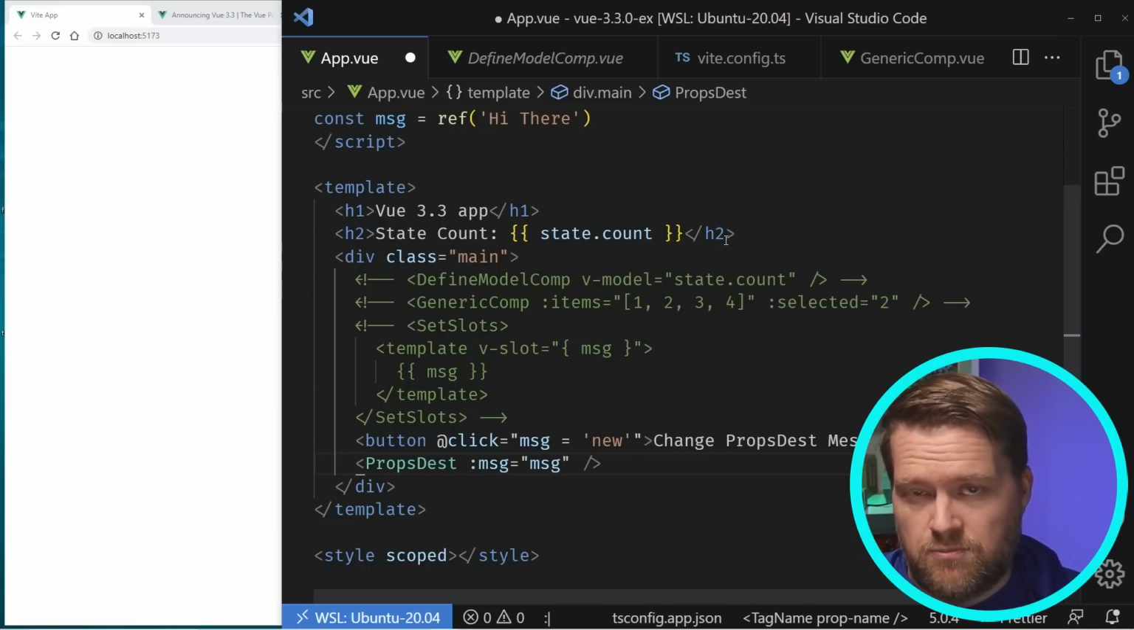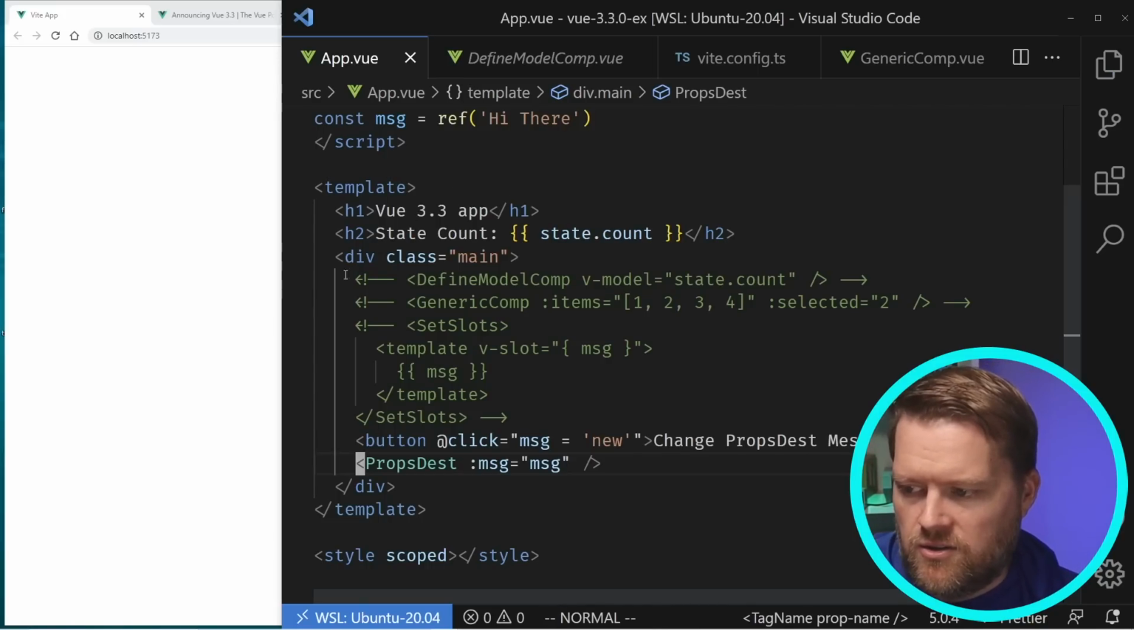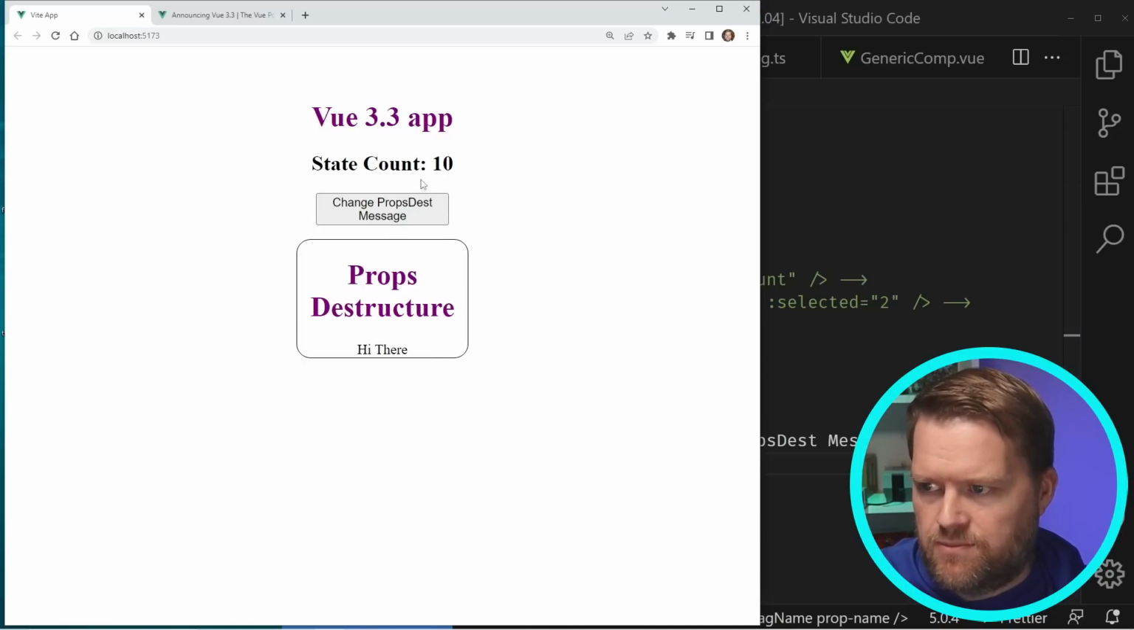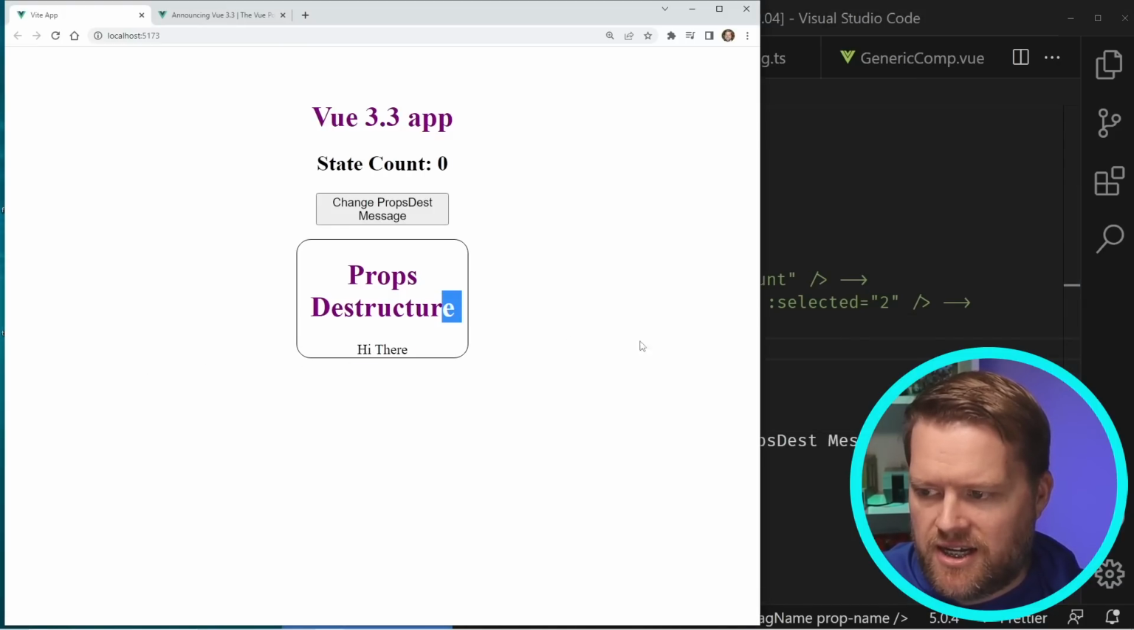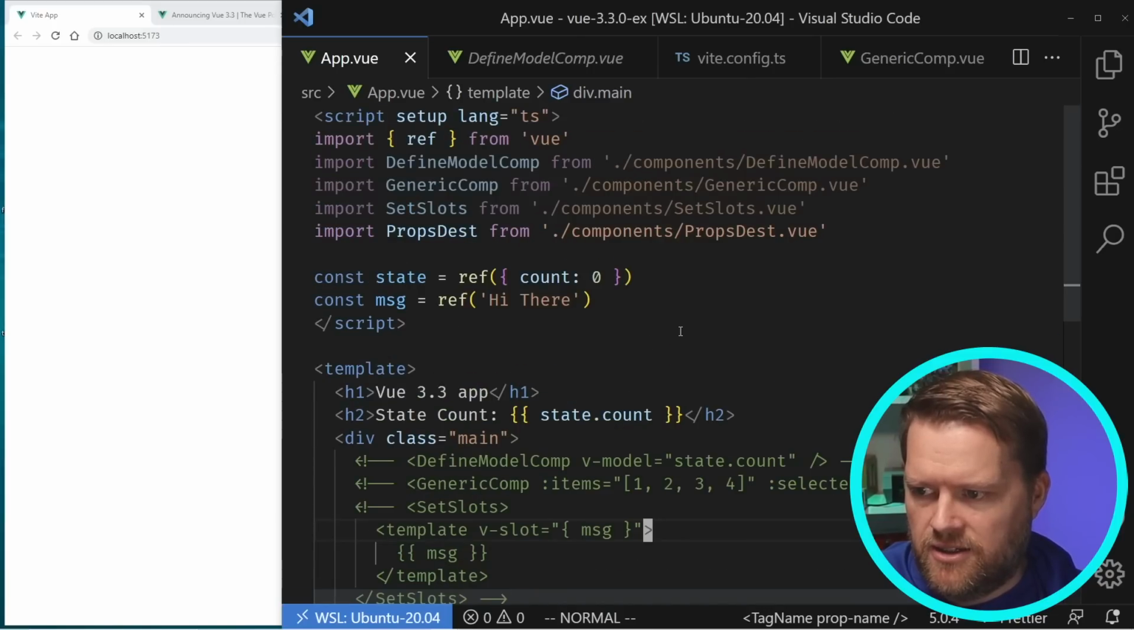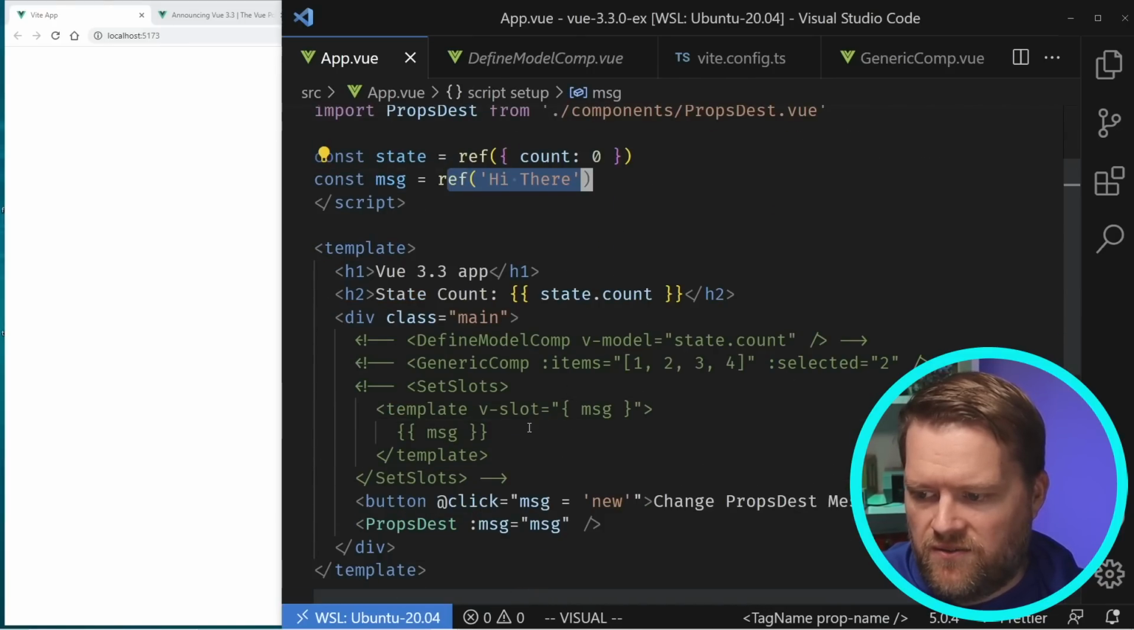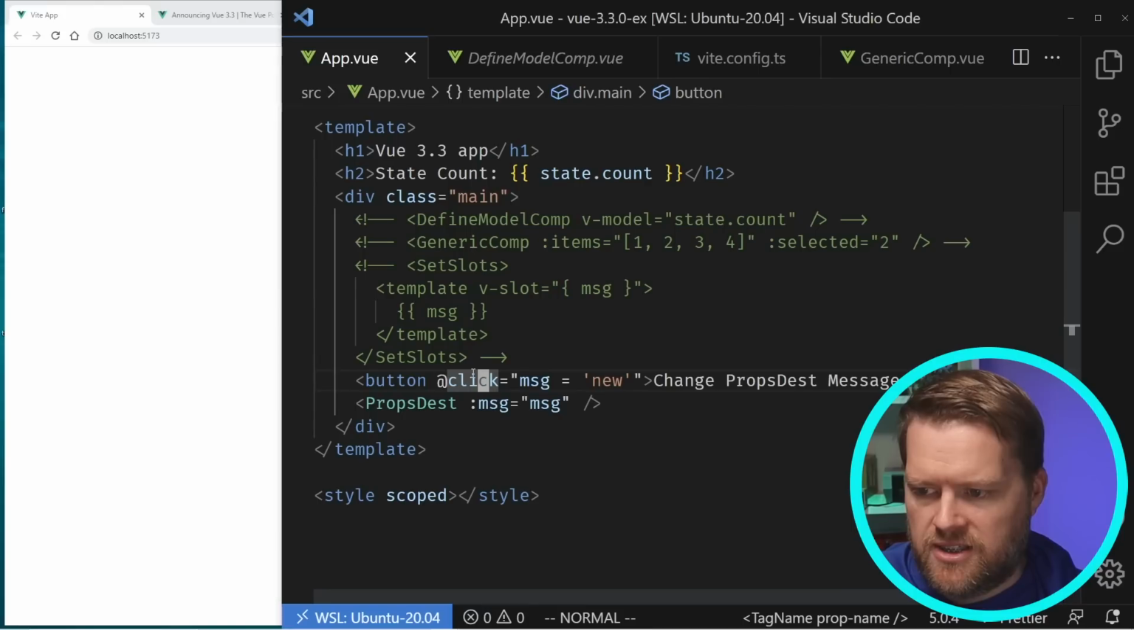Next thing I want to show you is the props destructuring. So here in my example, I have this prop here. I have this value. If you come here, it says new. Well, I'll refresh it here. It says hi there. So I'm passing in hi there as this ref into this message, here to the props destructure. And then when I'm clicking, it's changing it.